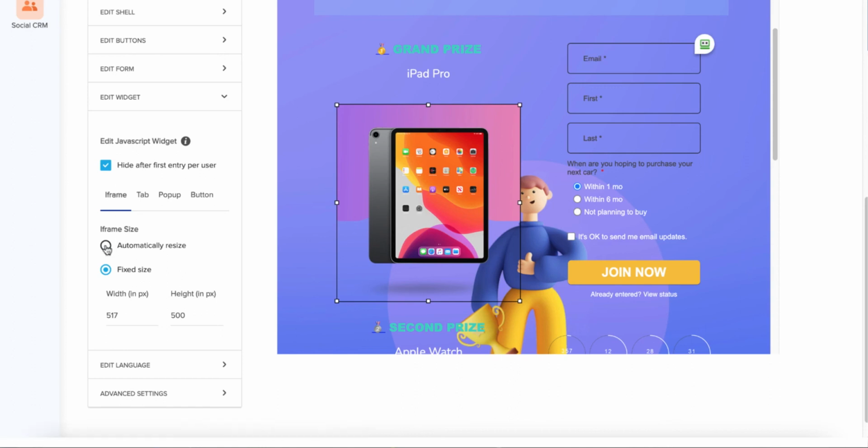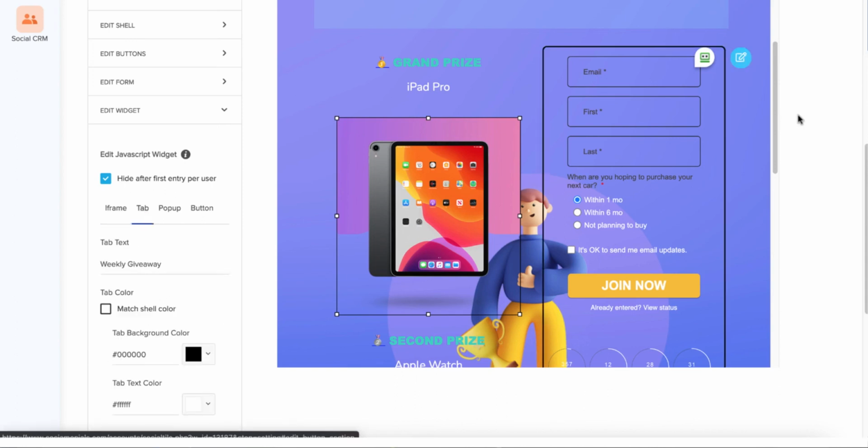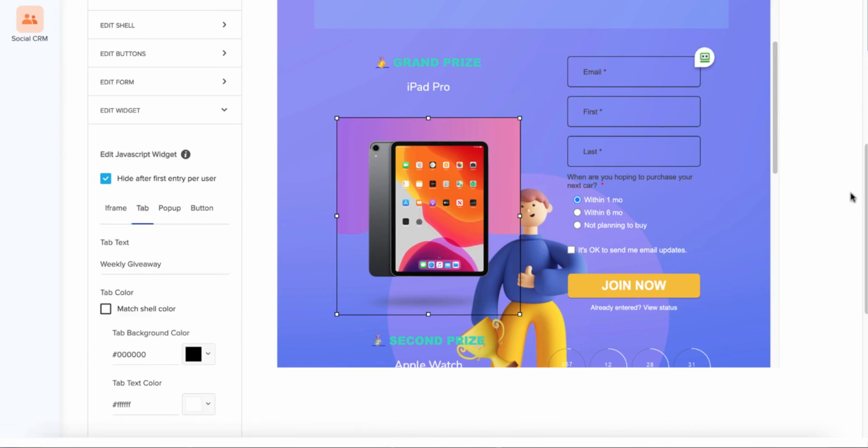In general, I prefer automatically resizing my iframes. That way, wherever you place it on the page, if you place it within a div or something on your blog, it's going to fill that div. It's going to fill the container you put it in. The tab, this is going to be a little sticky tab that stays on the right side of the screen, exactly where you place it.